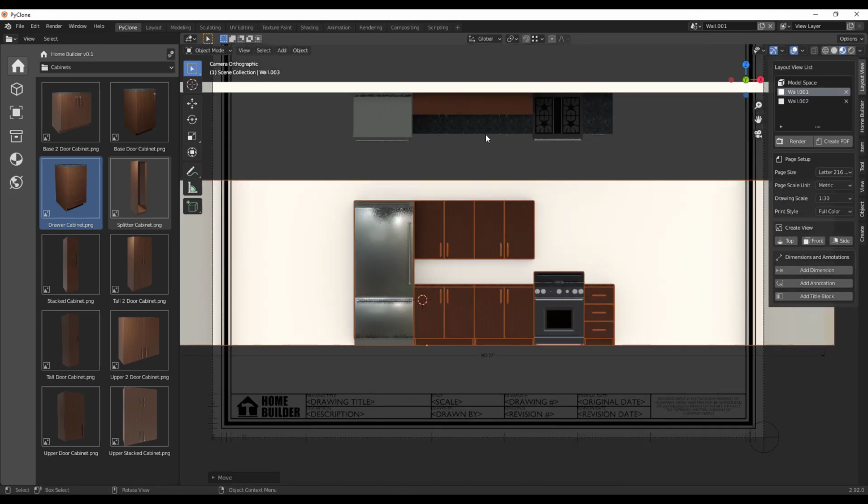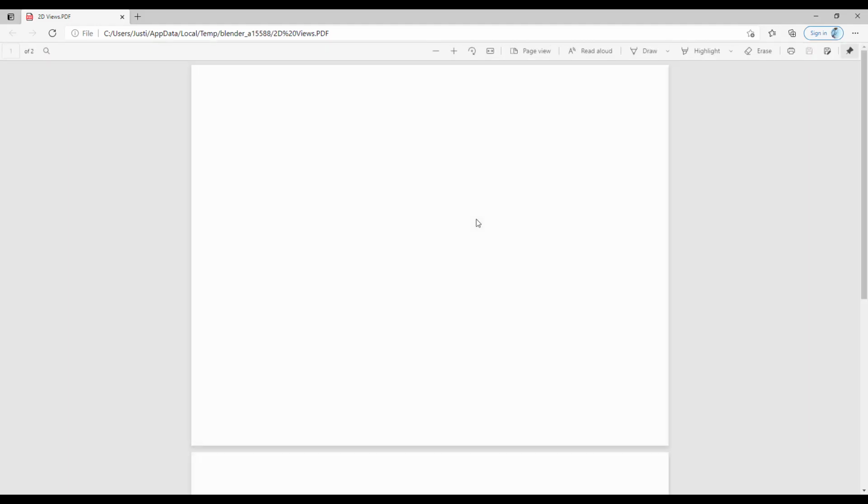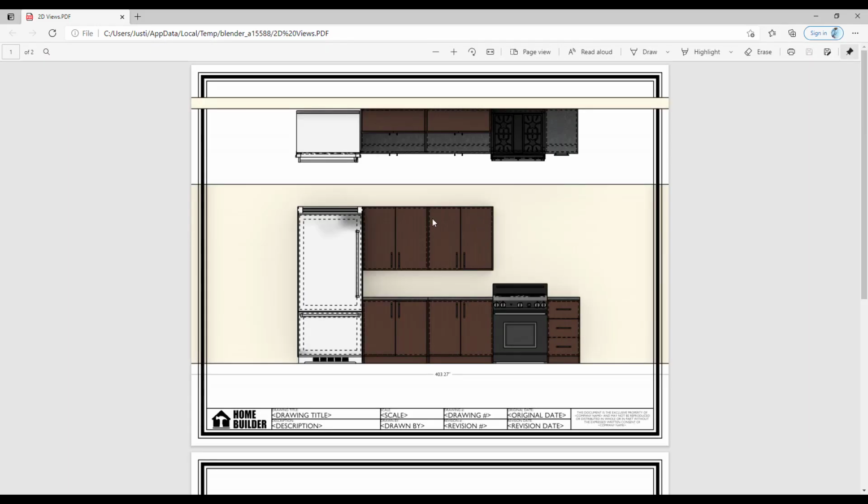Inside of Blender. So now this shows your wall as well as your cabinets. And so if we were to create this view and then click Create PDF, that's going to export this to a PDF to scale. So again, this is the first time that I've really seen something that can actually create these printable plan views from inside of Blender. So I'm super excited to see where this goes. I know he's constantly updating this, but this is a very cool new feature.